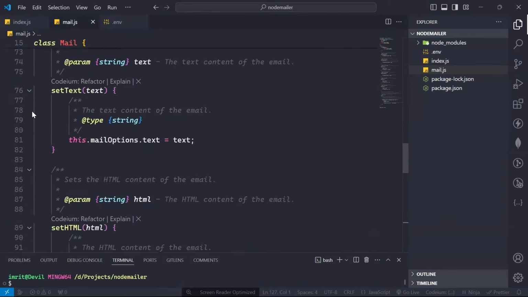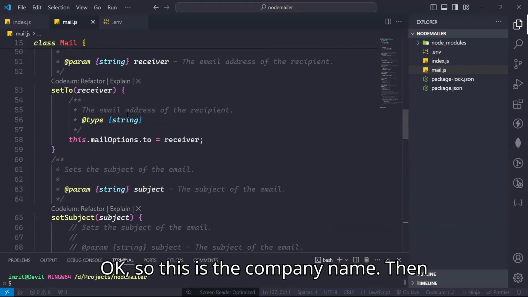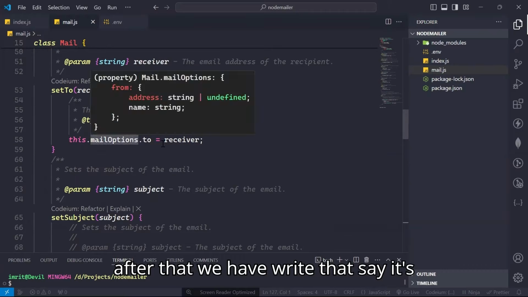So come to the point. Set whom you want to send to, basically the receiver. So this is this.mailOptions.to, the receiver.